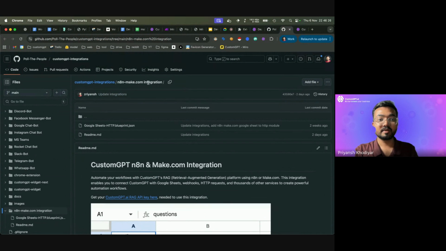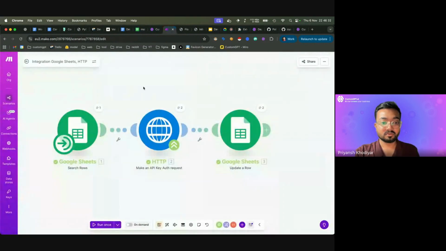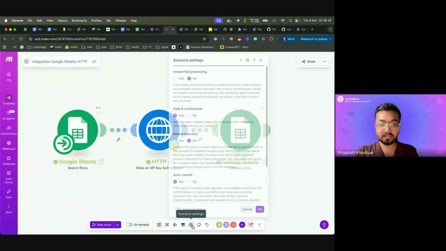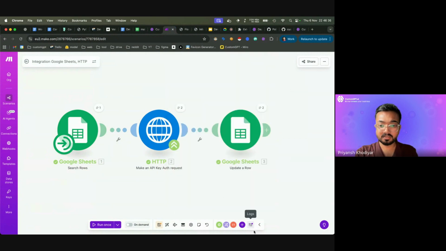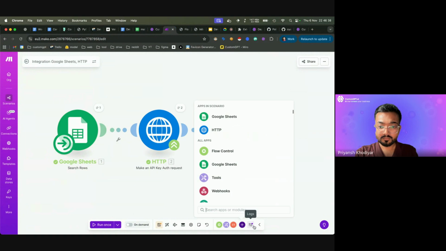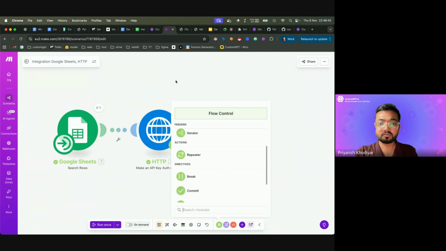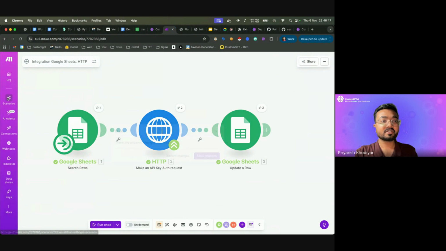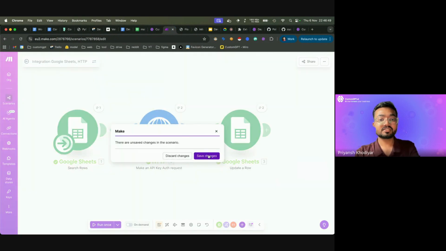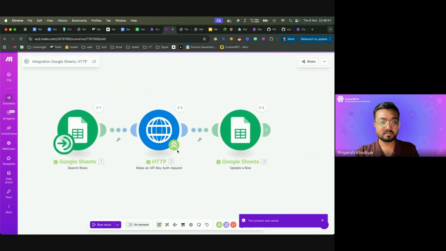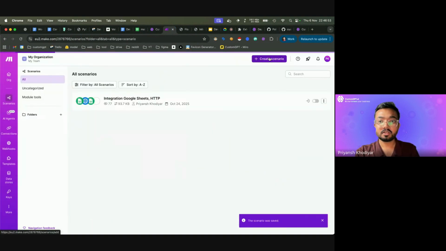n8n, make.com integration. This is the blueprint JSON that you just have to import. So I can go over here, click on settings. Okay, not on settings. I think I need to create a new one. So you can create a new scenario from blank using the JSON that we gave. Save it here. Create a scenario.